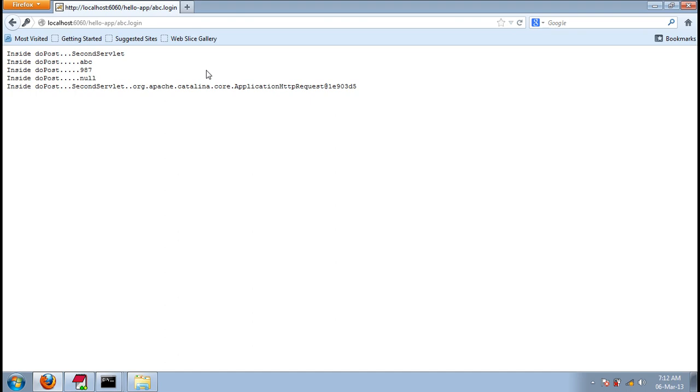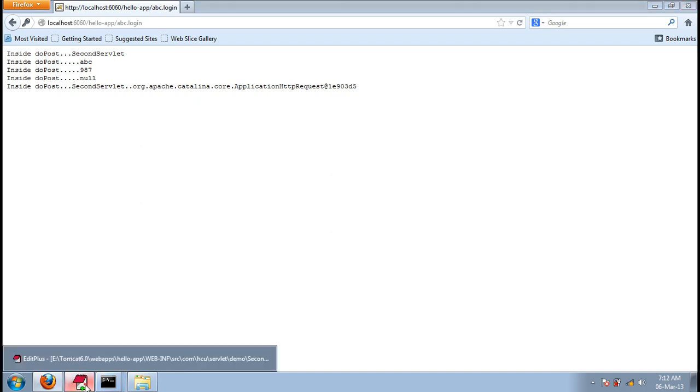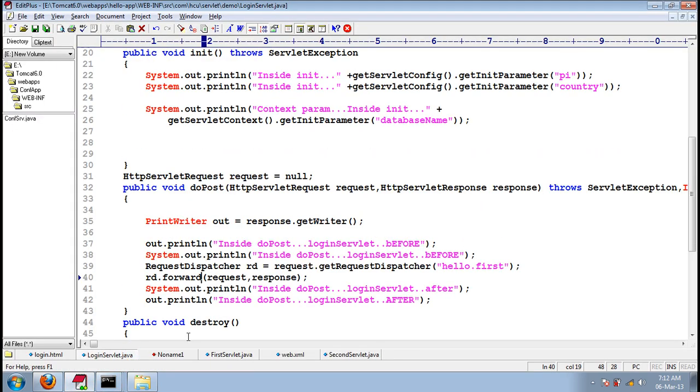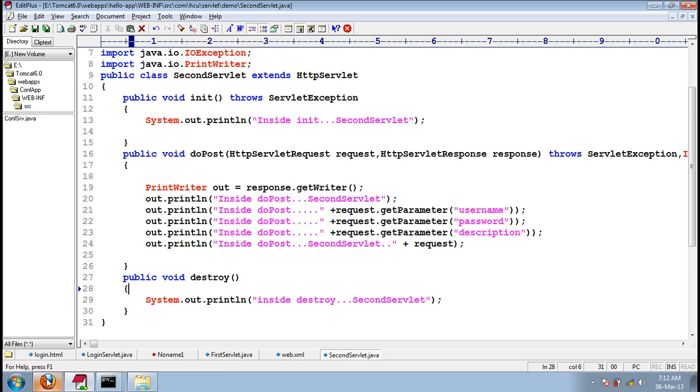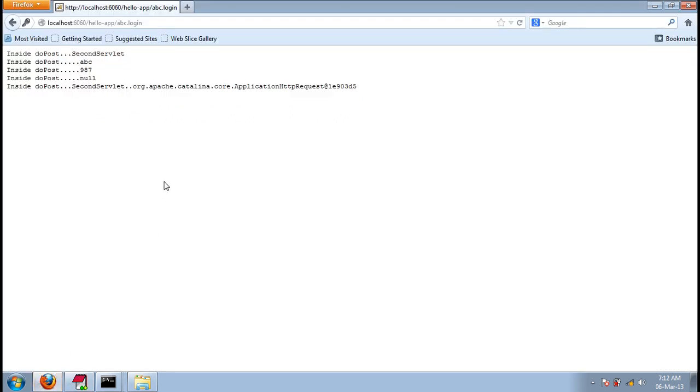The control has been transferred from login servlet to first servlet to second servlet, but only the second servlet response is included in the browser. Login servlet response is ignored, as well as first servlet response. In the login servlet we have out.println, even in the first servlet we have out.println, and even in the second servlet we have out.println. But in the browser, whose content is printed? Only the second servlet content is printed, because if you go for forward, only the final target content is printed. Understood?